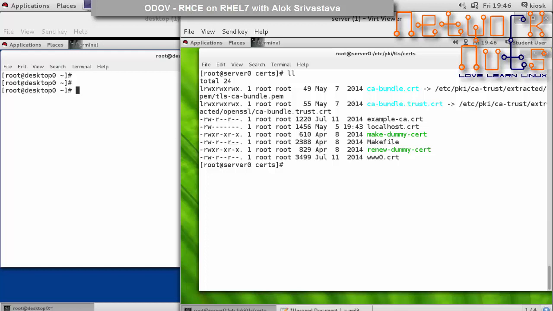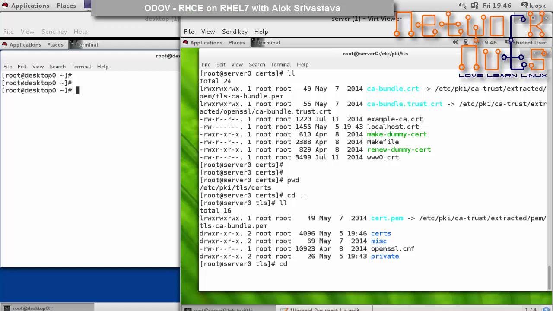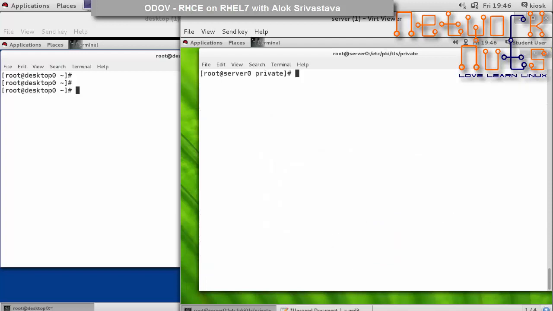Now I need to have the private key. So the private key need not be here. You should not be downloading the private key in this folder. Move one step back and go under the private folder. So inside the private folder, you should have the private key. Again, do a wget here. This is the only additional step that you need to do, apart from a couple of lines that we'll be adding in the conf file. So I give pub/tls/private, and I say www0.key.